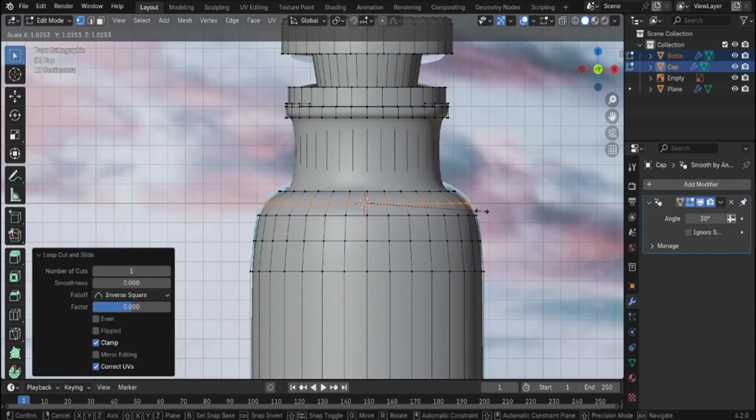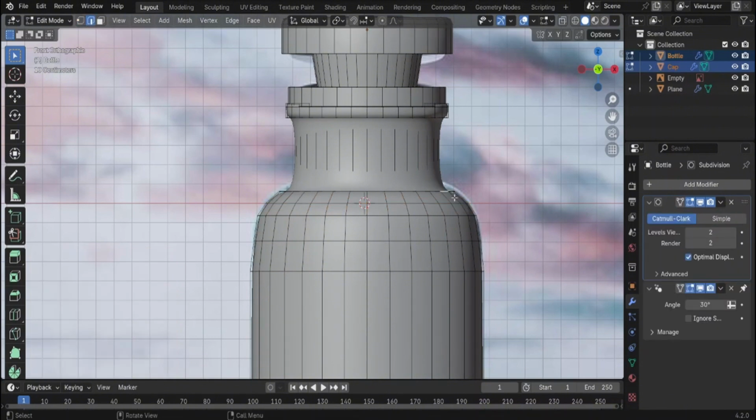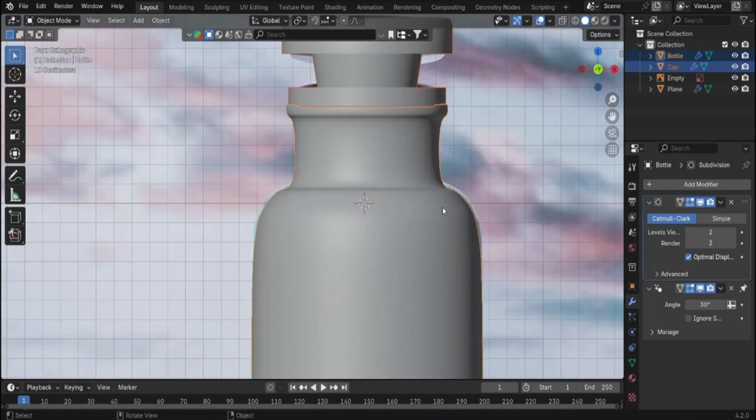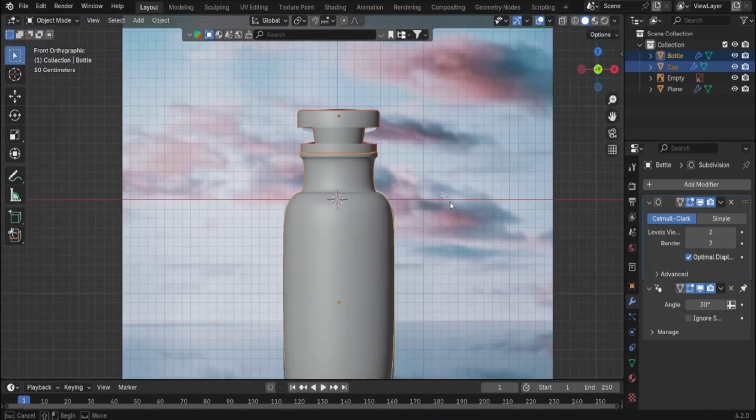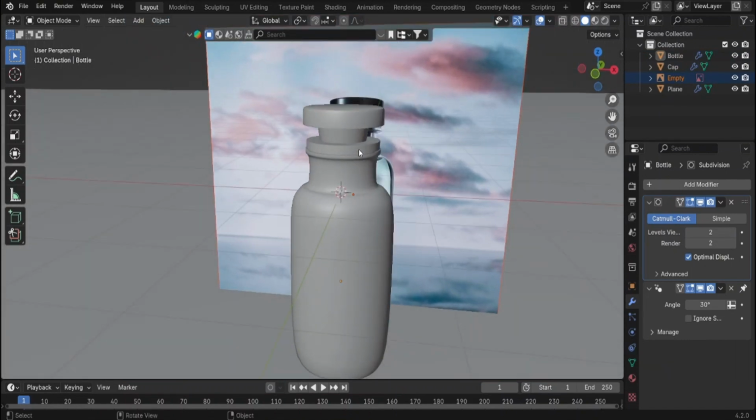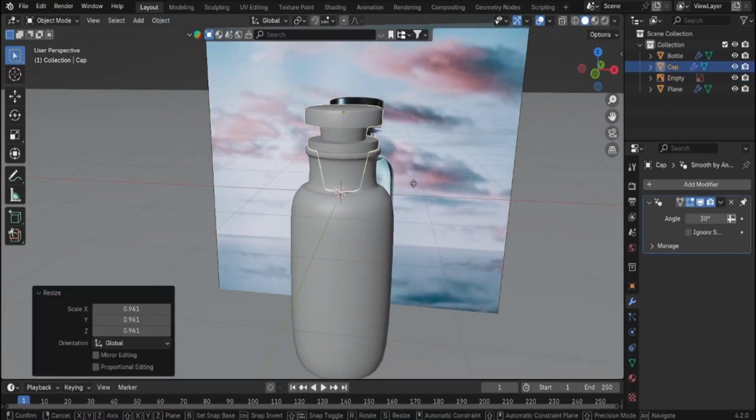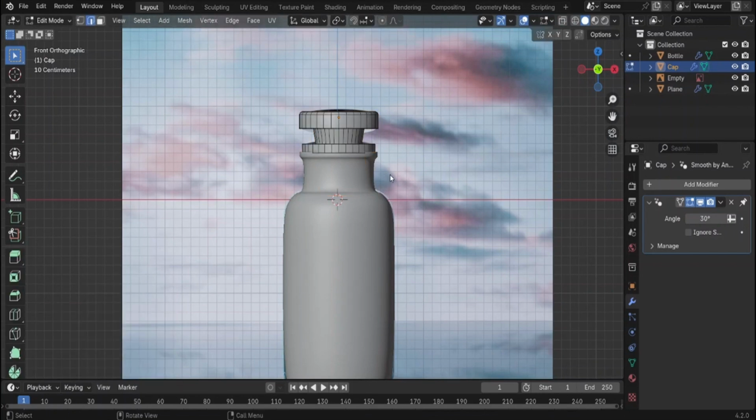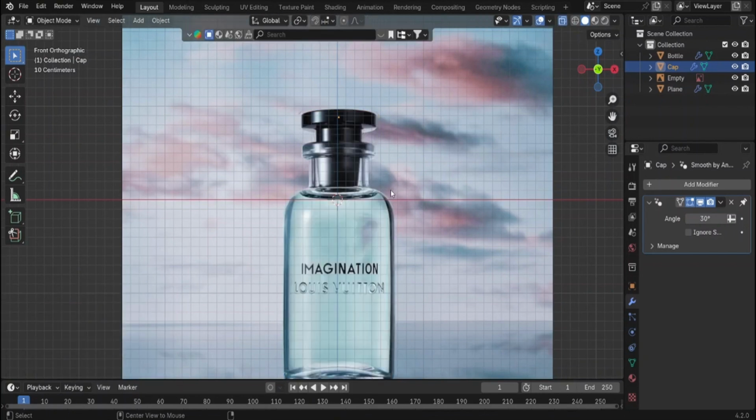Control R to add a loop cut while in edit mode. As I told you, Blender is about experimenting, so you can make the 3D model close to the reference as much as possible.